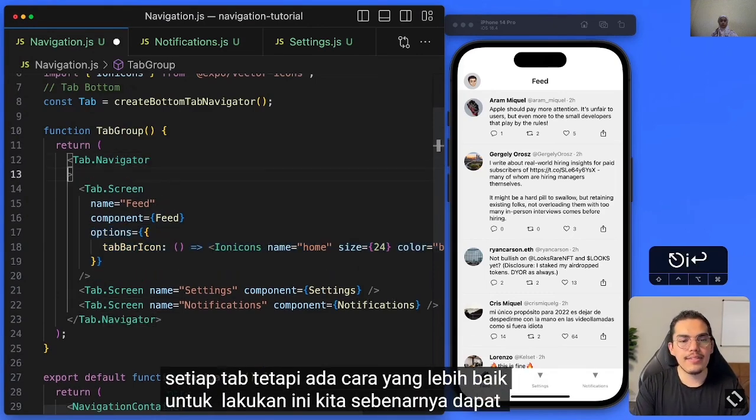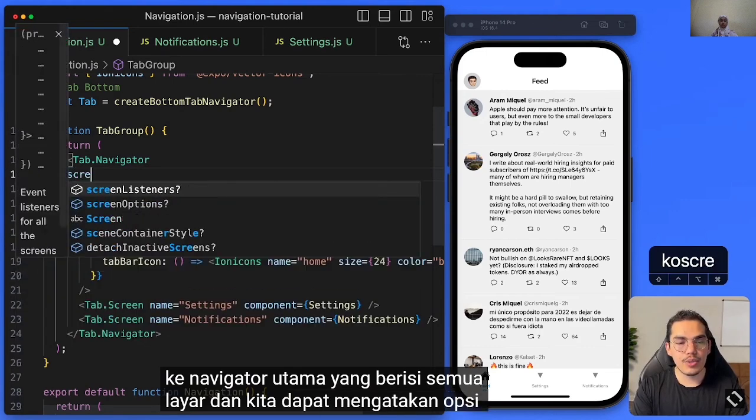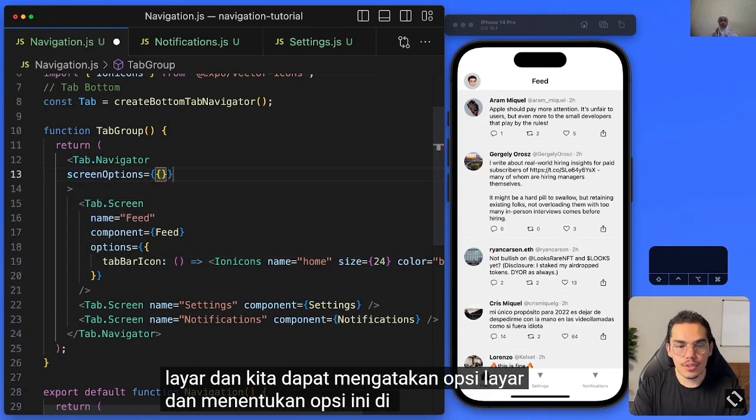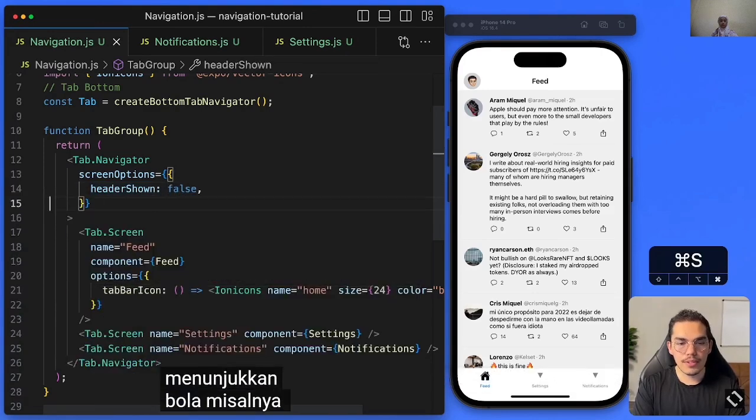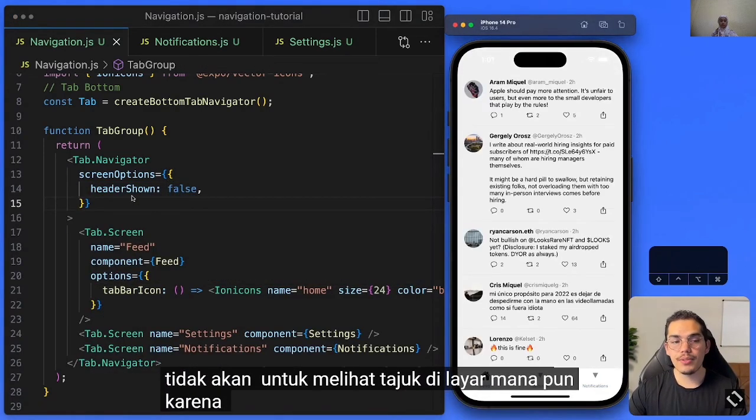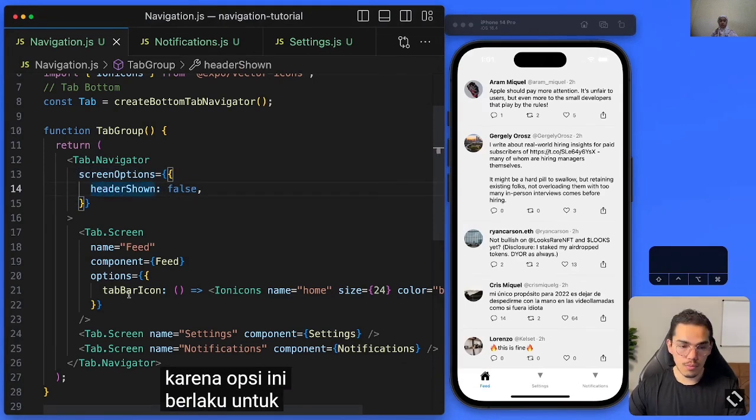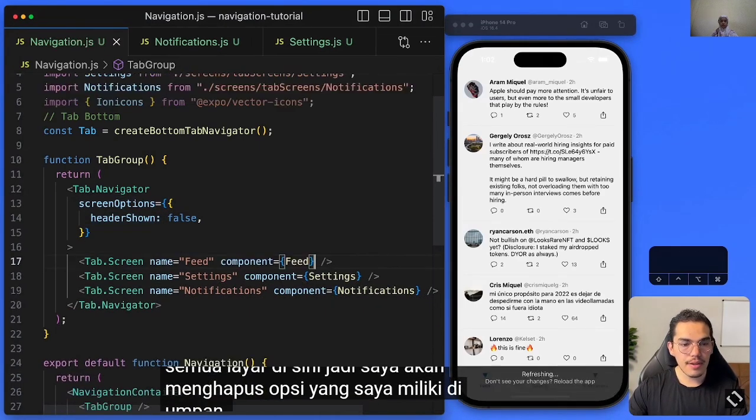We can actually access the main navigator that contains all screens, and we can say screen options and specify these options here. So for example, here we can say header shown false, and as you can see, we are not going to see the header on any screen because these options apply to all screens down here. So I'm going to delete these options that I have in my feed for now.